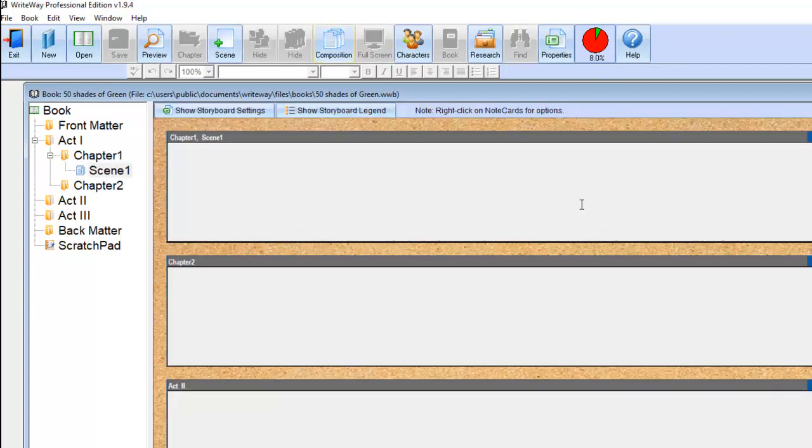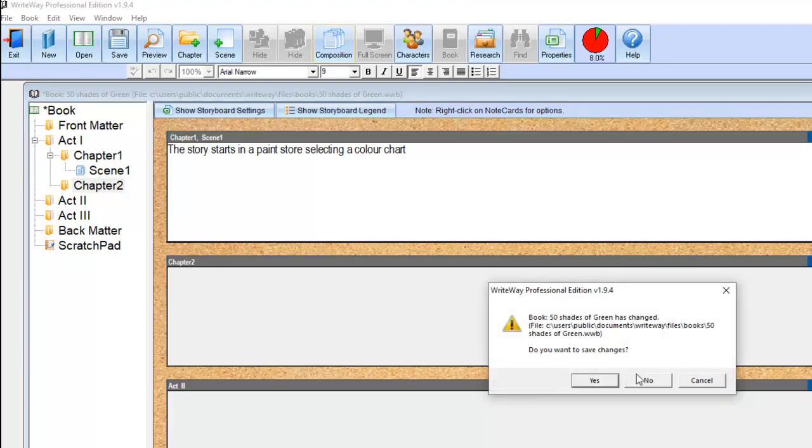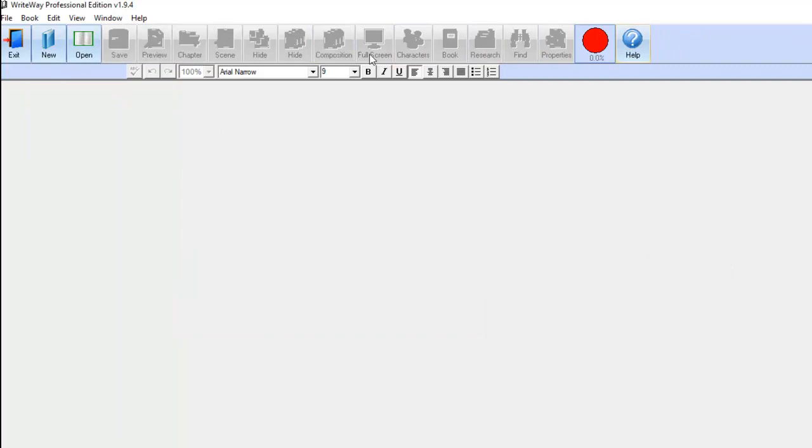Now, obviously when you're laying out your story, chapter 1, chapter 2, act 2, act 3, etc., you know roughly where you're going to go with it. So, starts in a paint store, selecting a color chart. There we go, that's the story start. Chapter 2, the first application of the undercoat might be handy to go on there. And so we would progress through the book. It's all well documented. Do you want to save that? Yeah, of course I want to save. I want to save everything I do. So it's all very good.